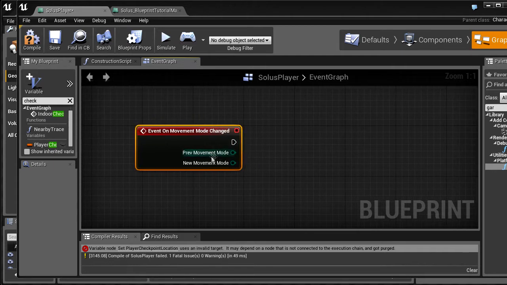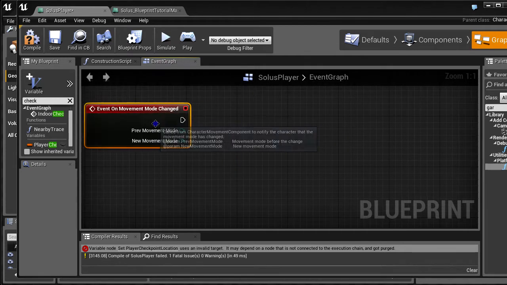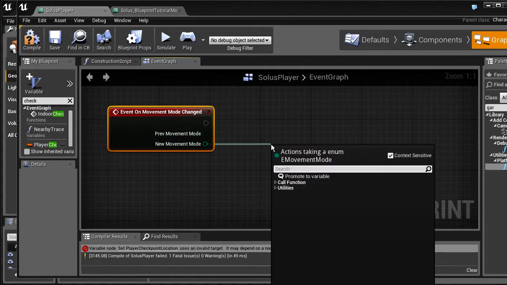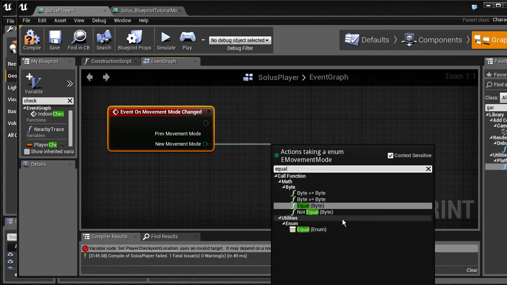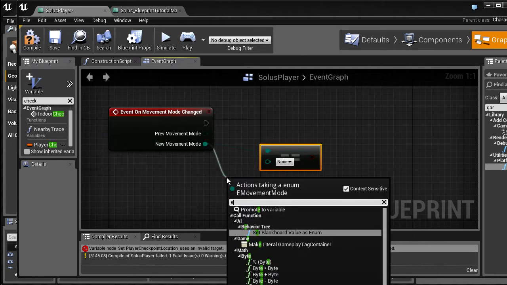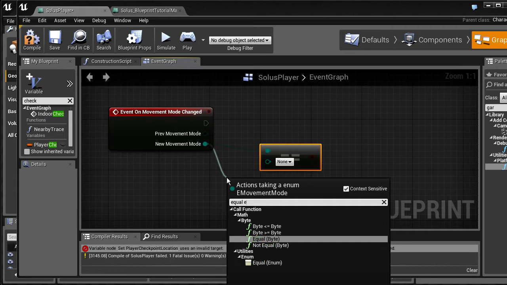So because of that, we now know what the previous one was and what the new one is. The new one is the one we're interested in. So we want to check every time the movement mode changes, is the new movement mode then falling? Or rather, I should do equal to first. Equal, I think it's probably enum. Yes, that works. So equal enum, the last one.